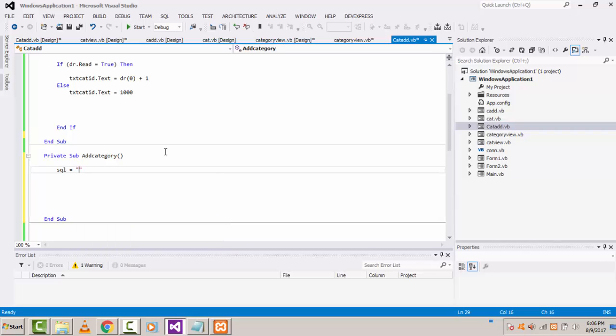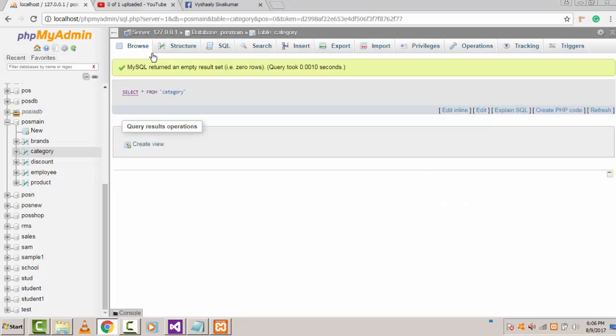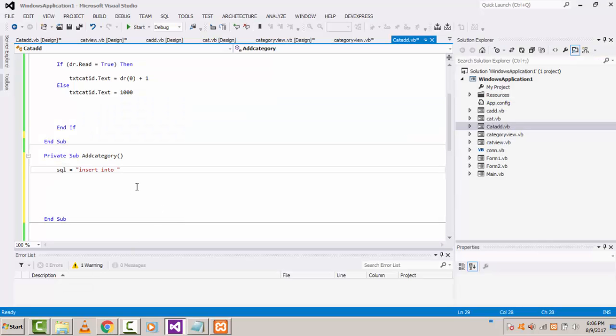When you insert a record into the database, you have to start with insert into, and after that the name of the database table, which is category. So write category, and you have to write the name carefully. After that you have to declare the table field names.